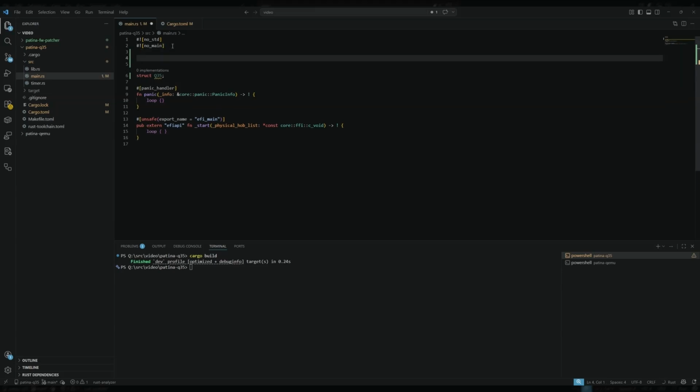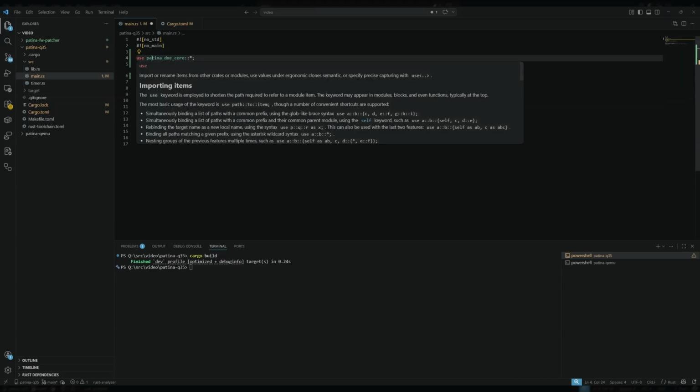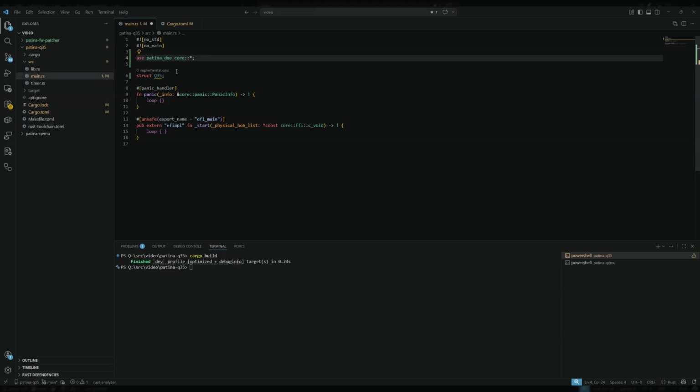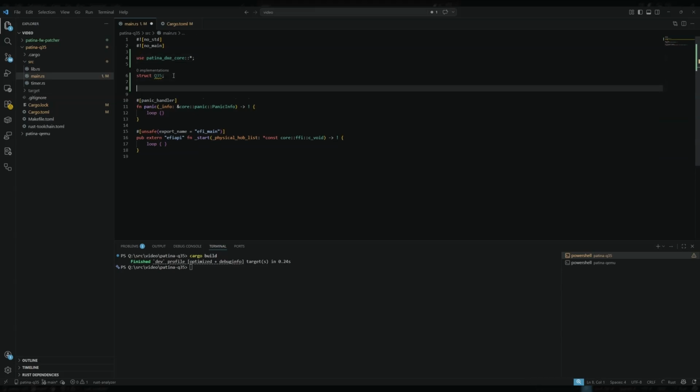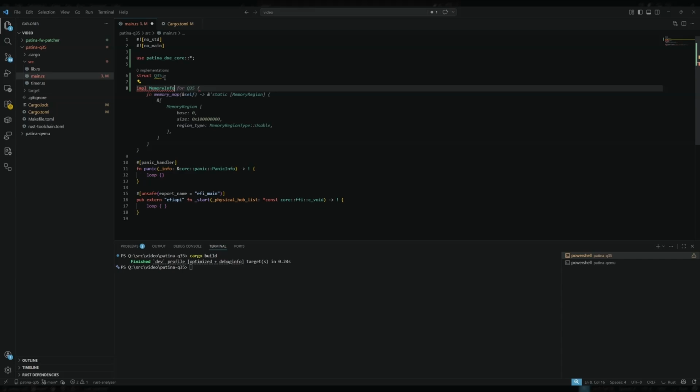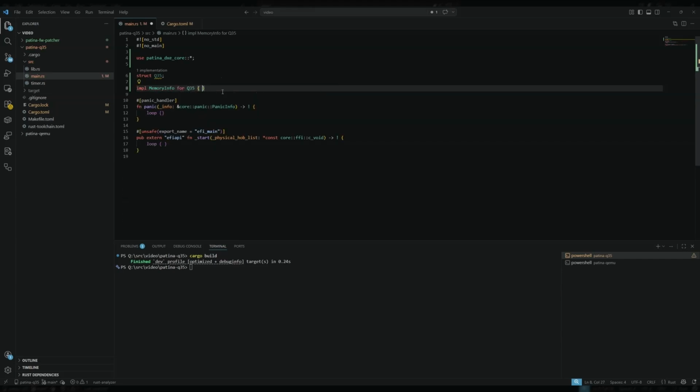The first thing that we will do is import all of the definitions that we need from Patina DXE Core, and then implement memory info on our defined Q35 struct. As mentioned, we do not care about overriding the default function implementations of this trait, so a simple no-op is all we need. Next is the CPU info trait.